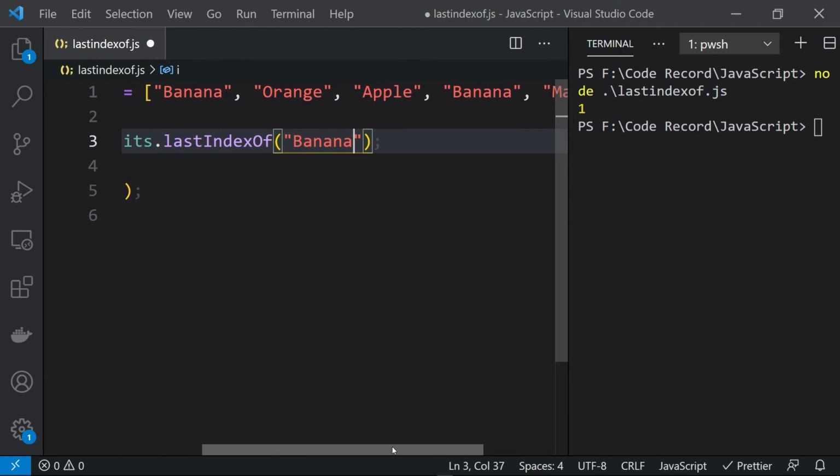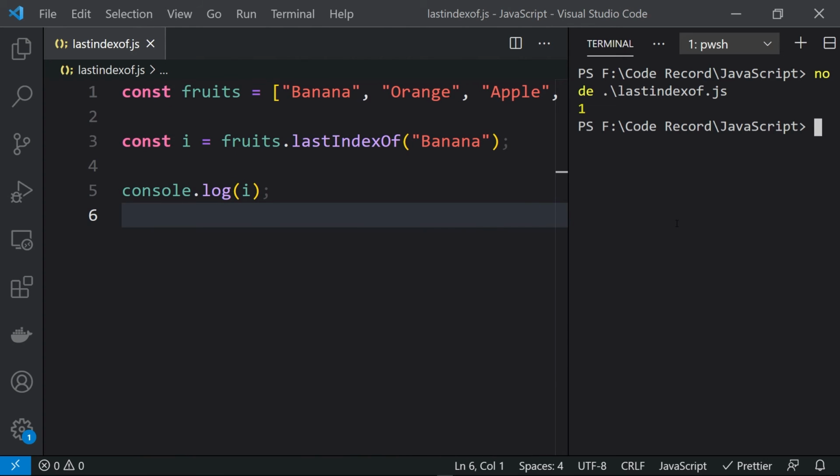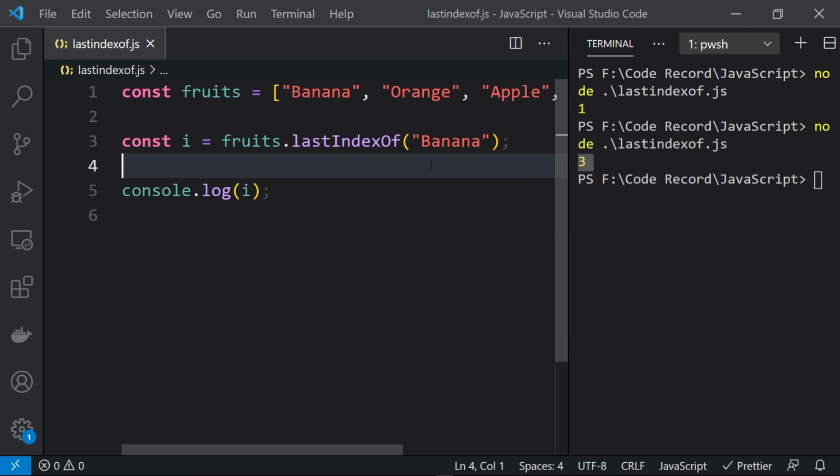index and at the 3rd index over here. So as per this, we should be receiving the 3rd index over here. You can see that we are receiving the 3rd index. So this way the lastIndexOf will return the last occurrence of an element in an array.